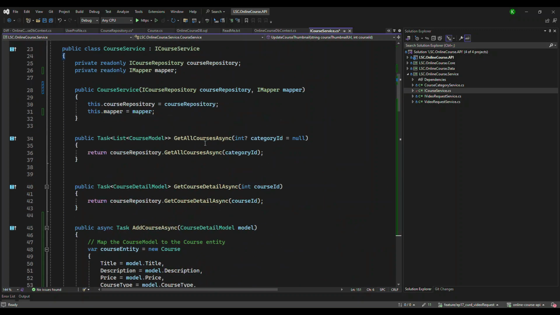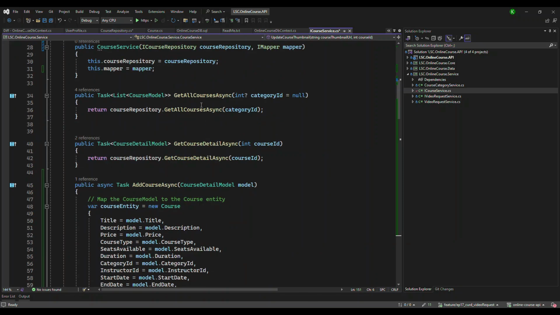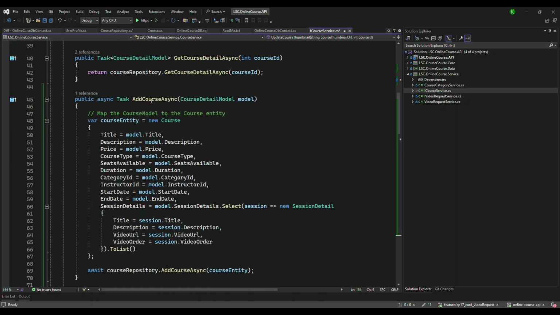So I have brought up all the code here. Let's go one by one. Okay, so we already know get, these two are easy. Now add course, right? Okay, so when we receive this one in the controller, this is the model.